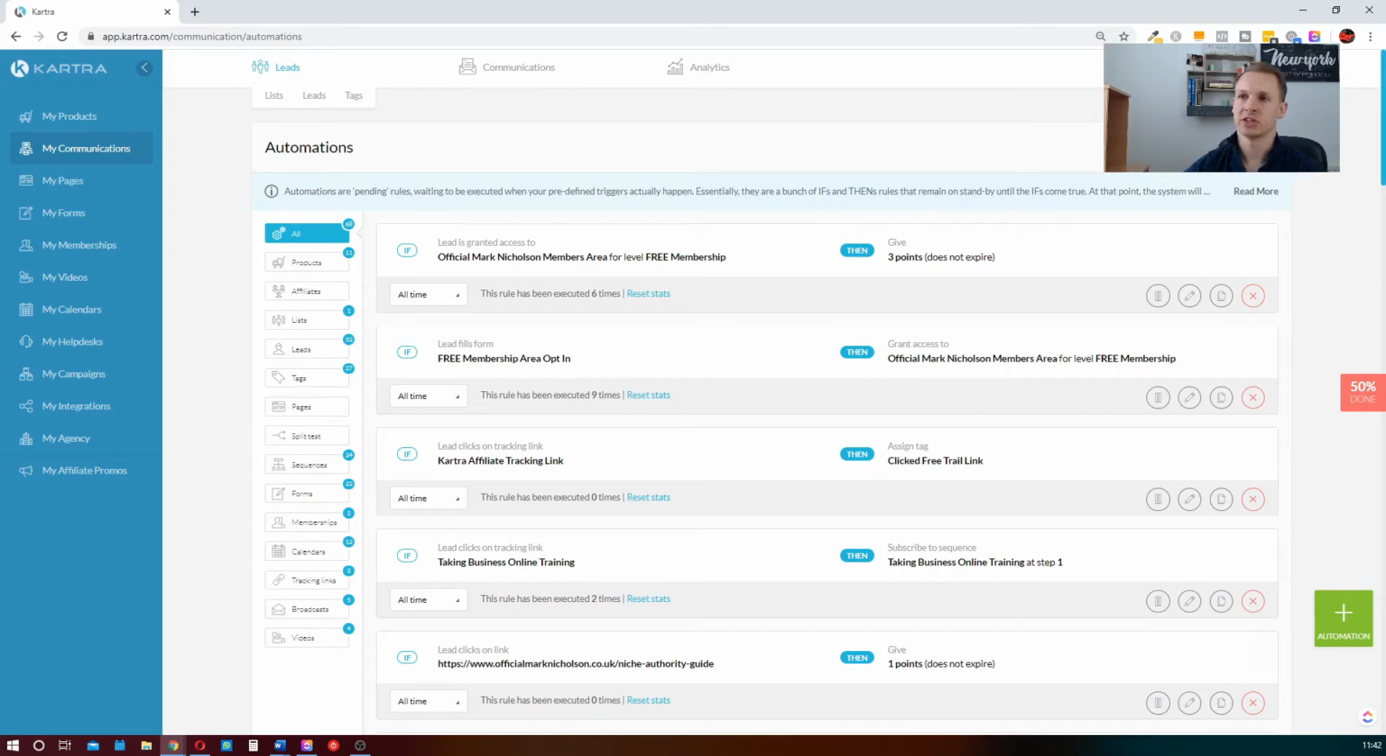So the automations link to everything from your products that you sell, to affiliate stuff, to the lists in your CRM, to the particular leads in your CRM, to tags, to your website pages. Such as, if somebody visits this page, then subscribe them to this sequence, give them these points, give them this tag. Split testing as well.